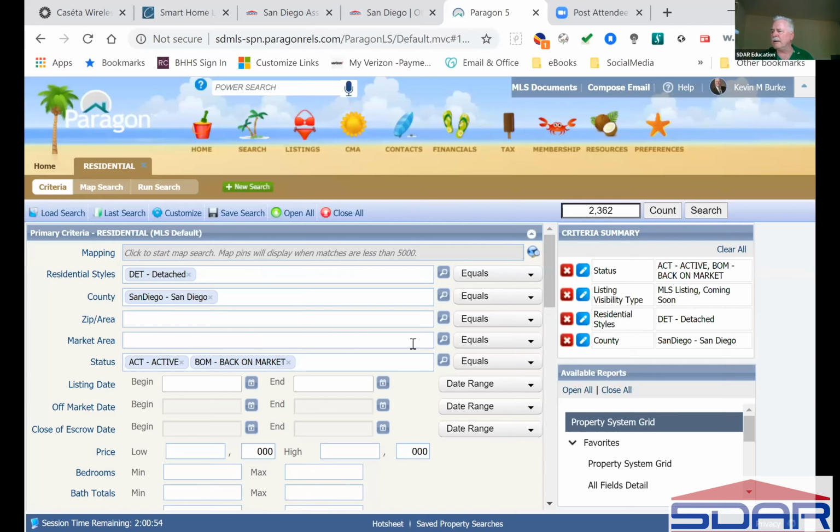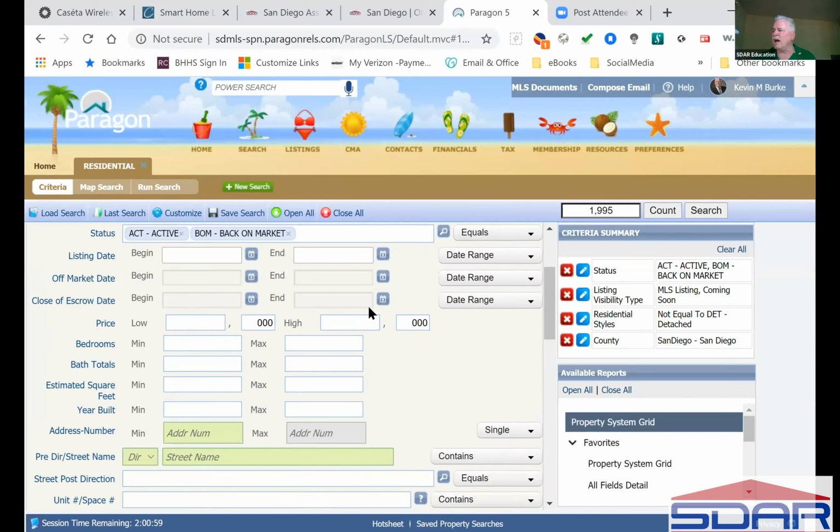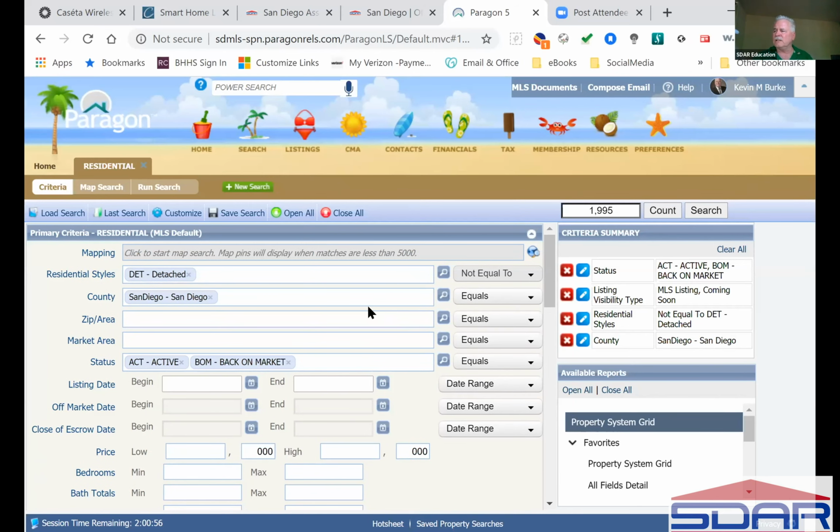Right now I'm searching for detached, but I can also click here where it says equals, and I can say no, it doesn't equal. And so now it's going to be detached units. Notice that there are 1,995 listings currently in the MLS.